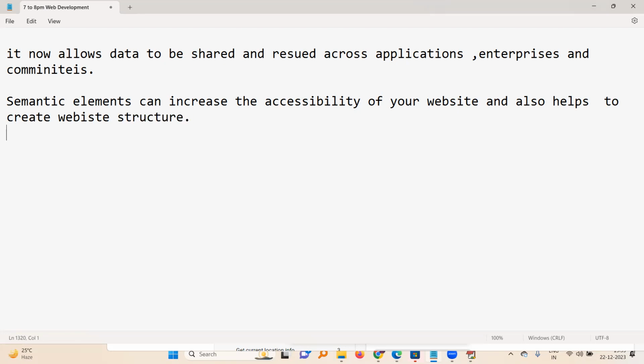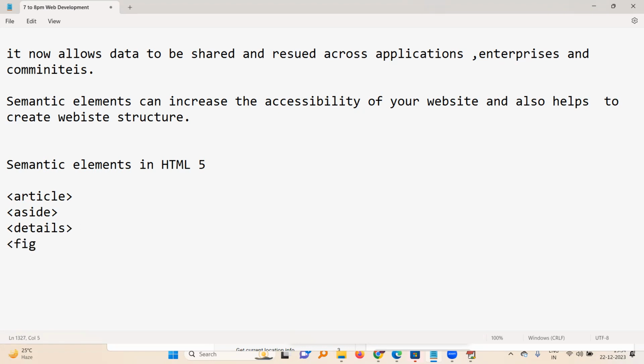So we have already seen footer and header. Some important ones we will see. I am just writing semantic elements in HTML. Fine. What are those? First, article and aside and details and figcaption.